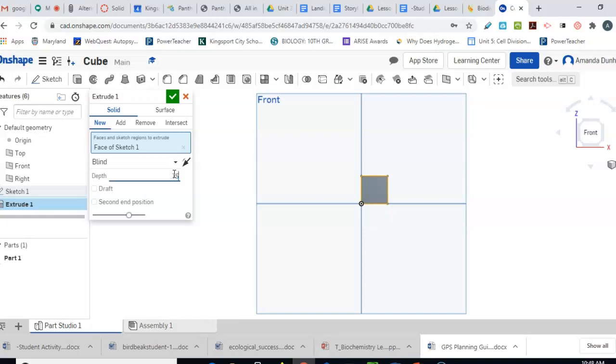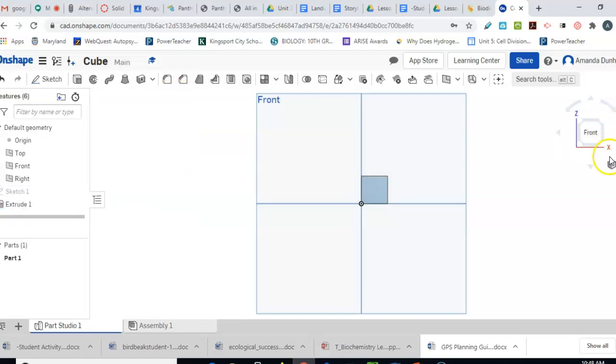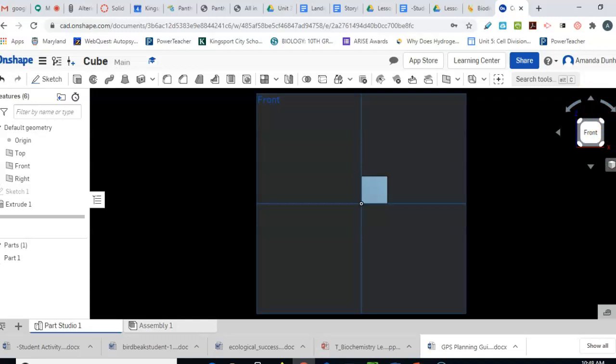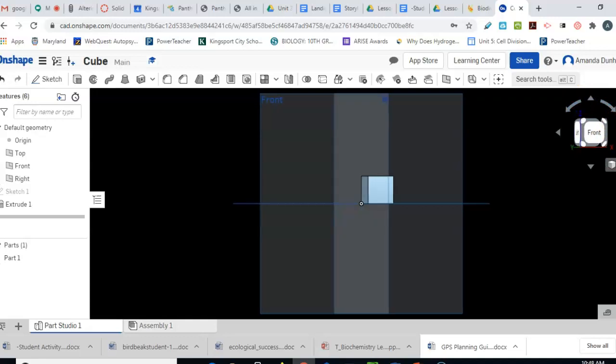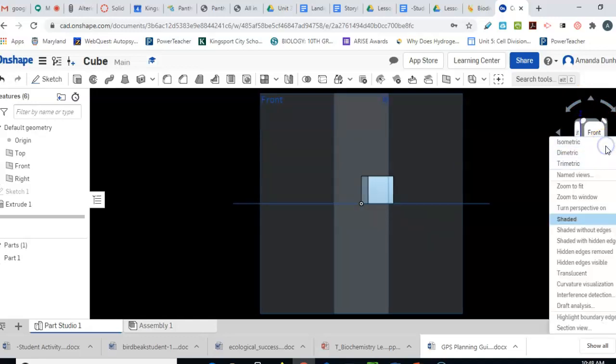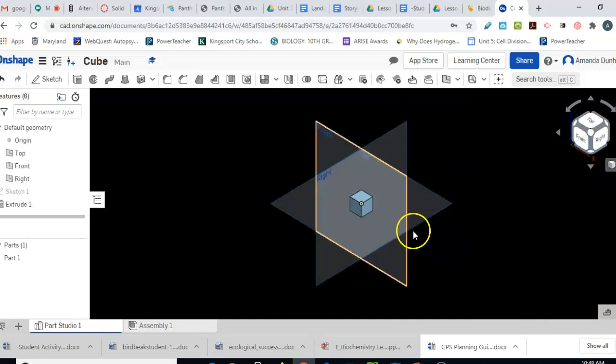So this is going to be 0.75. I'm going to click the check mark, and now I've made my first, or you all have made your first three-dimensional object. And there it is.